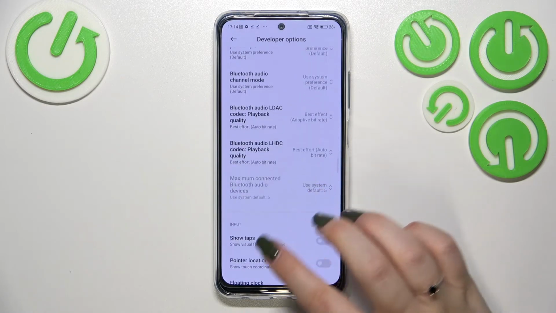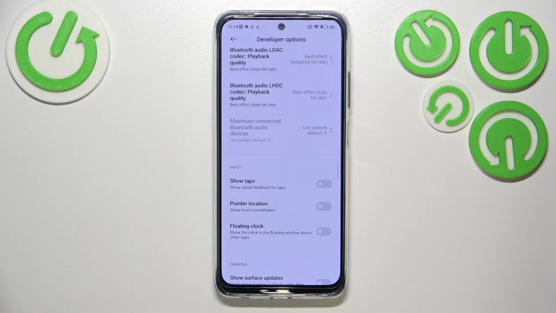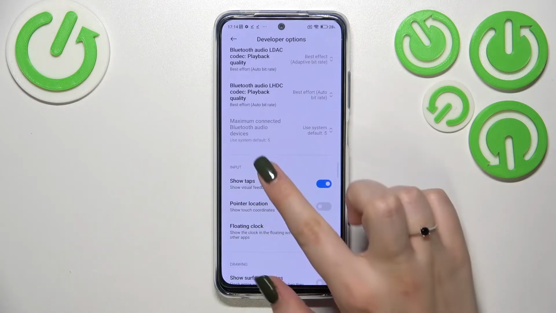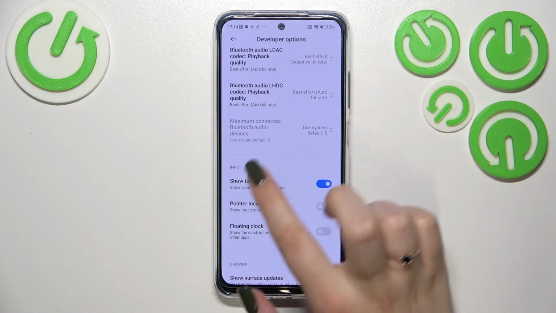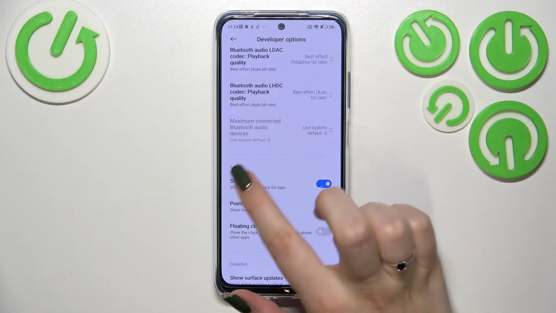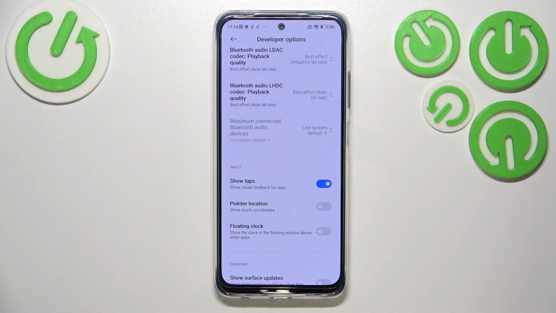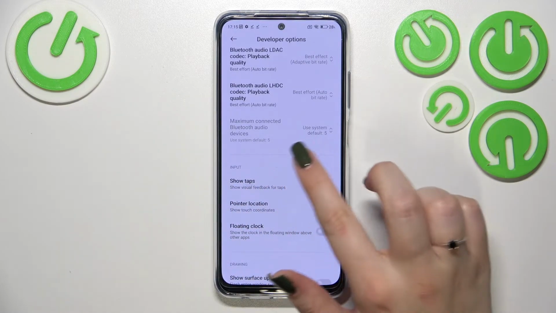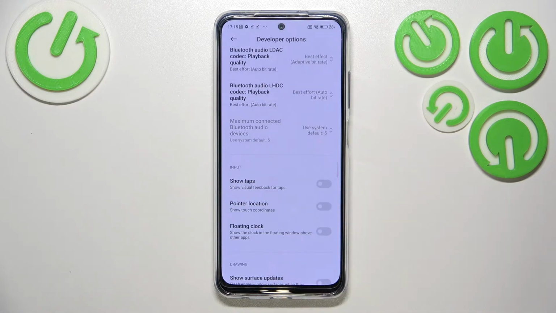And if you'd like to turn on the option, all you have to do is to simply find it and tap on the switcher. And I hope that you can see that after tapping on particular part on the screen, it will display this circle, which simply means that we successfully turned on the show tabs option. Of course, you can turn it off the same way.